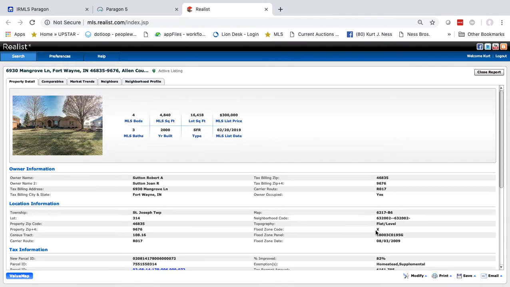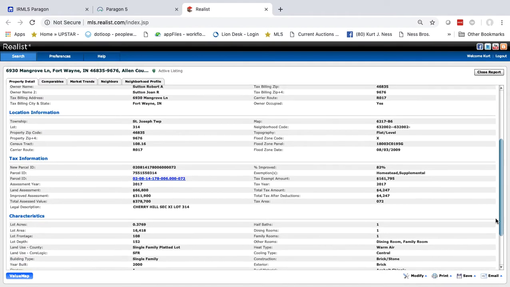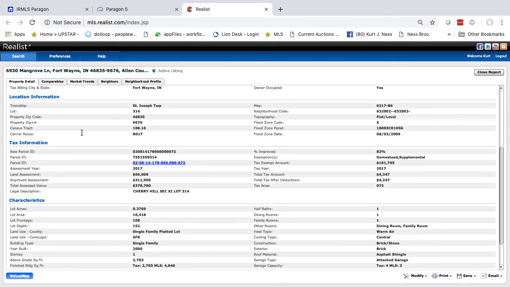Flood zoning is X, and we'll get into that later, because I'm going to have to pull up a property that is in a flood zone. We're looking down here. This is a parcel number. Basically, you're going to see this one, the new parcel number, and the old parcel number. You notice that's highlighted in blue, and I'm going to explain what that means.